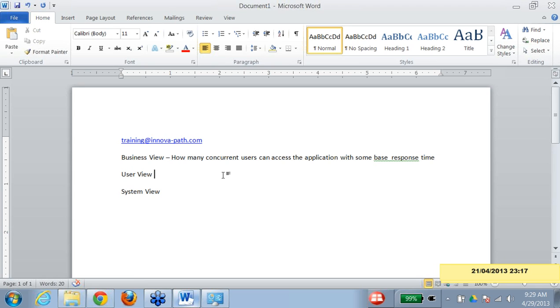So there are certain modules, right? So concurrent users means how many users are logged into the application at a particular time period, right? So they may not be in the same scenario, or they may not be doing the same activity on the web page, but they are currently logged in, right? So that's your business perspective.